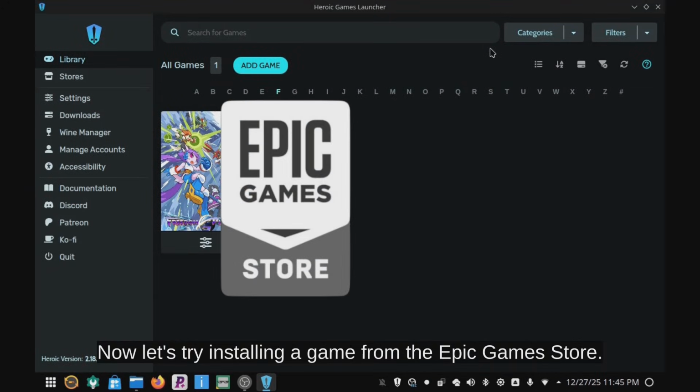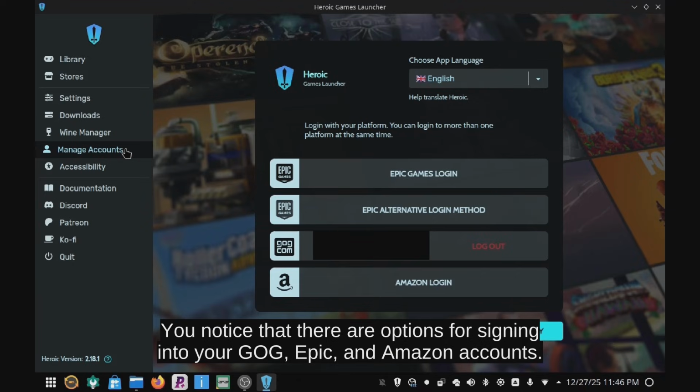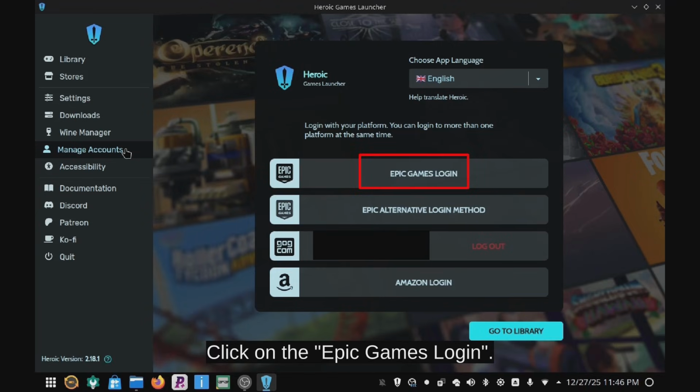Now let's try installing a game from the Epic Games Store. First thing we will need to do is click on the Manage Account. You'll notice that there are options for signing into your GOG, Epic, and Amazon account. As you can see, I'm already signed into my GOG account. Click on the Epic Games login.